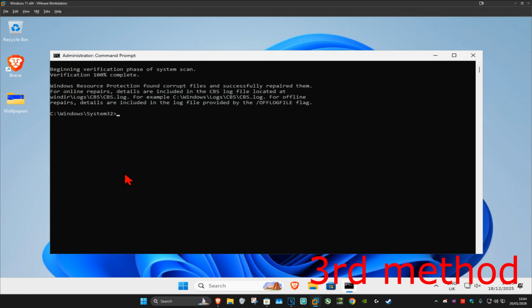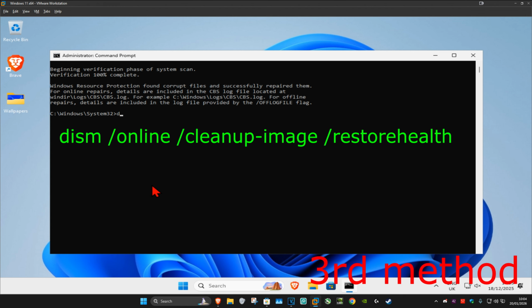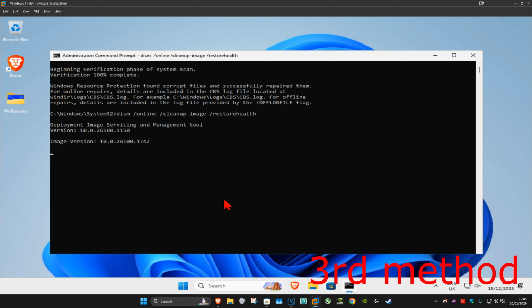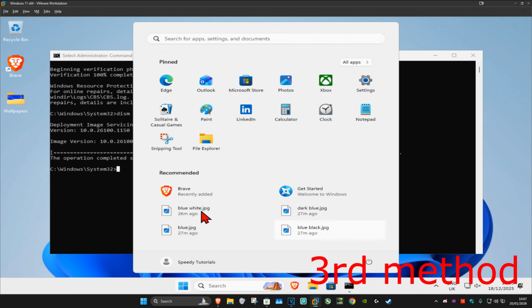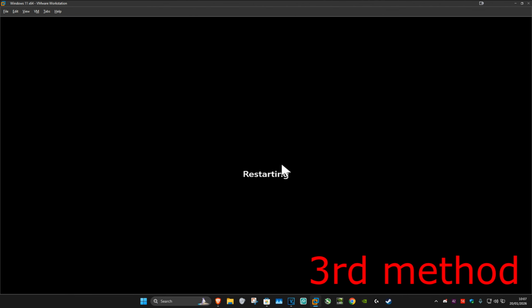And now once that's been done, now you want to type in dism /online /cleanup-image /restorehealth and then click on enter. You want to run this scan as well. Wait for this to load. Once you complete both those scans, just restart your computer, come back into Windows, and then hopefully this will fix your problem.